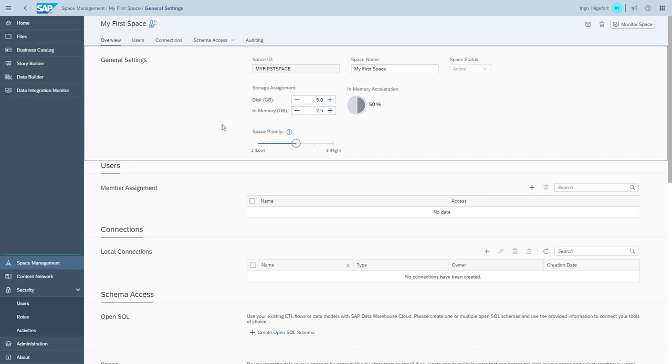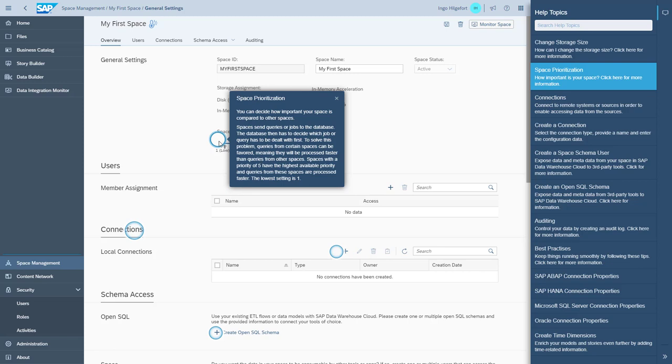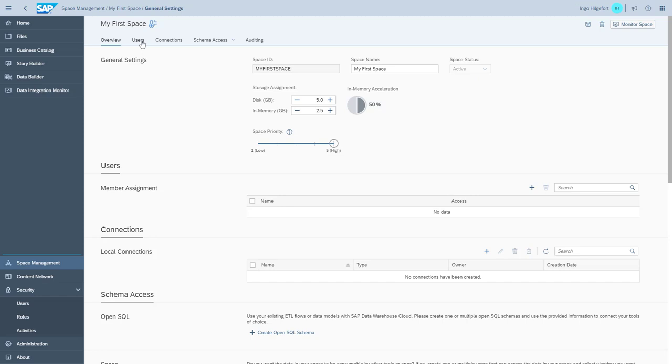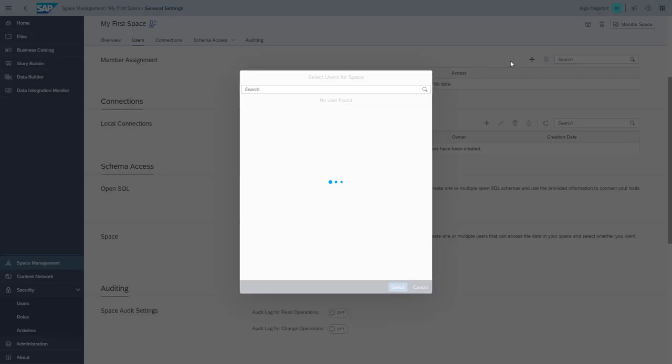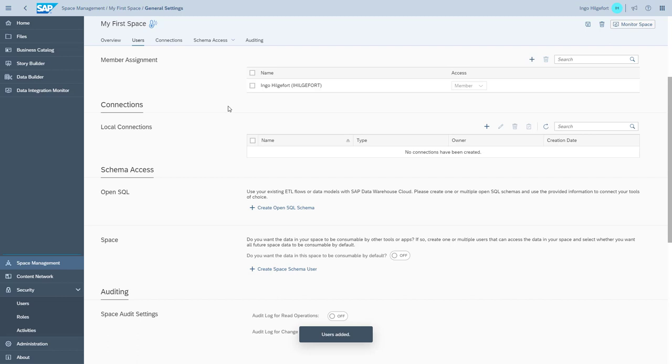We can then also configure a space priority, which becomes relevant when multiple users have requests. Important, you can always click on the little question mark and open up the help, and then you can see the details of what this property is, which is very, very helpful. So after we configure the space priority, we also need to assign a user to our space. So we're quickly going to do that. We pick the user from the list and assign it to our space. And then we can actually save our space.